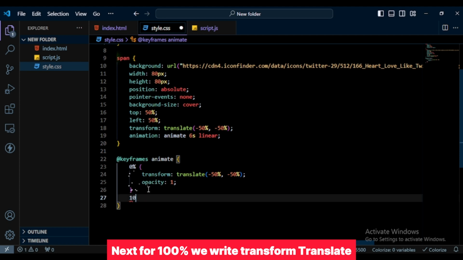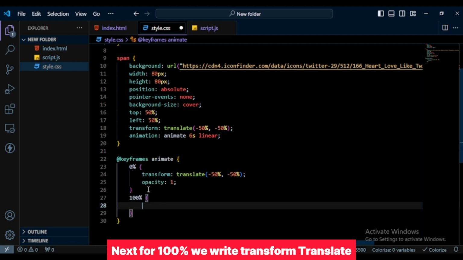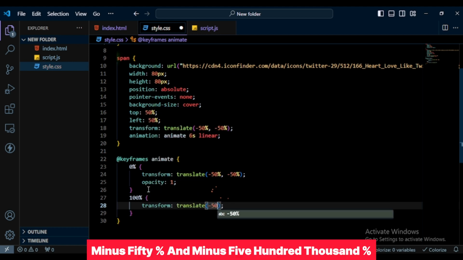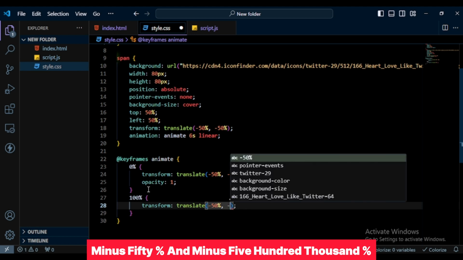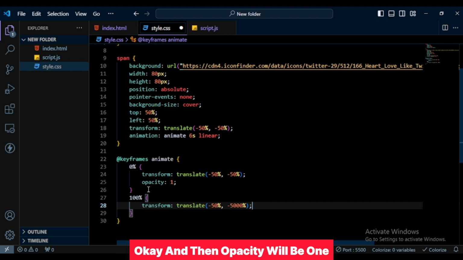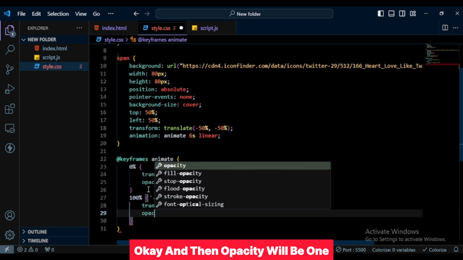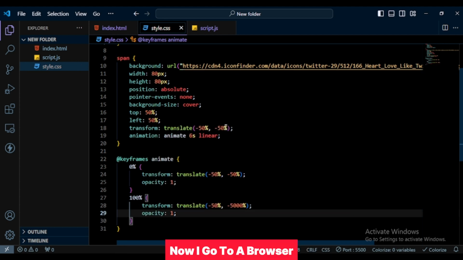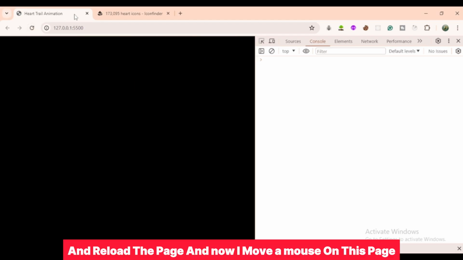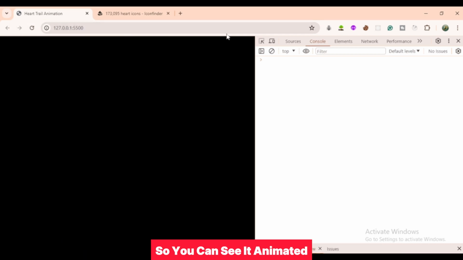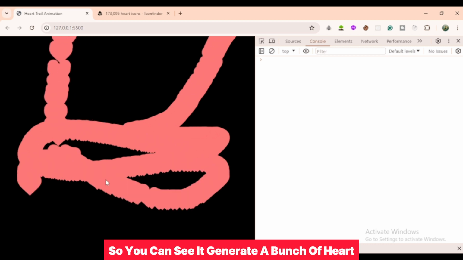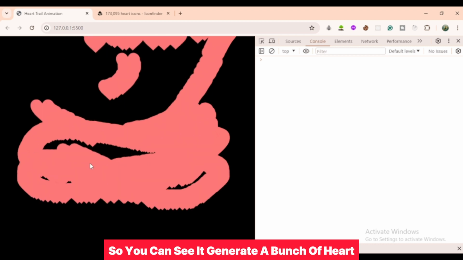Next, for 100%, we write transform translate minus 50% and minus 500,000%. Okay, and then opacity will be 1. Now I go to a browser and reload the page, and now I move the mouse on this page, so you can see it animated, but it's not the final version of our app. You can see it generated a bunch of hearts here.